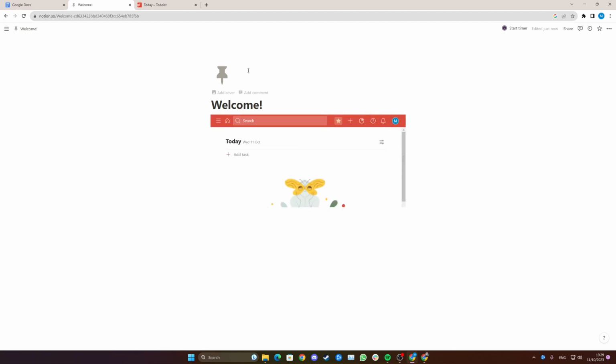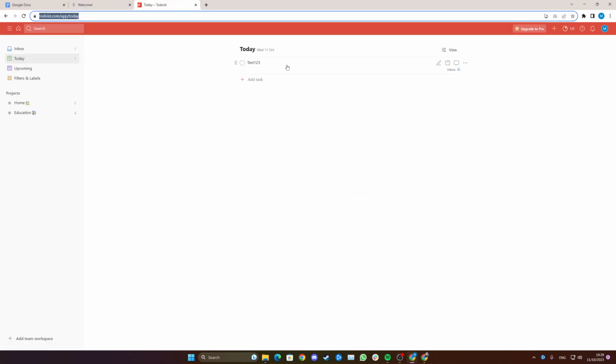Now you can see that we have Todoist in our Notion, and on top of that, it's actually ready to use. So if you just make a quick test here, test 1, 2, 3, click a task. Now you can actually go back to Todoist and see that the task has been added.